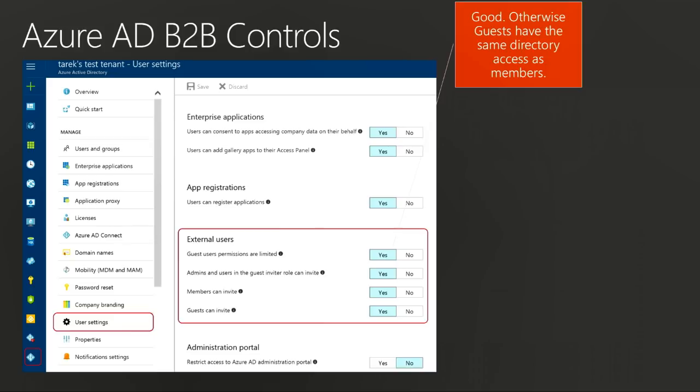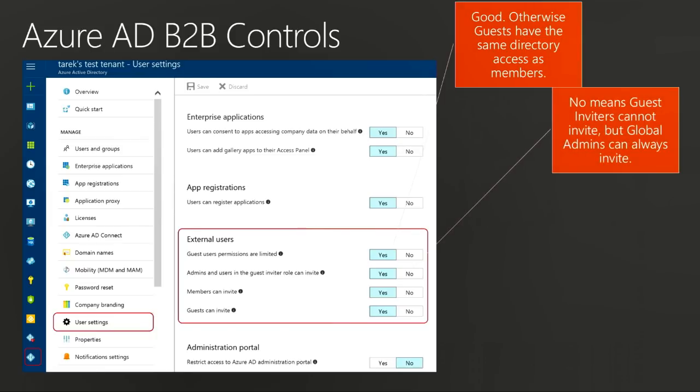This one is a good thing. This says guest users by default can't read as much information of their own profile or everybody else's as a normal user can. That's a good thing, because otherwise it's like making a guest, an external user, a domain user. You give them all the default rights that other users have.